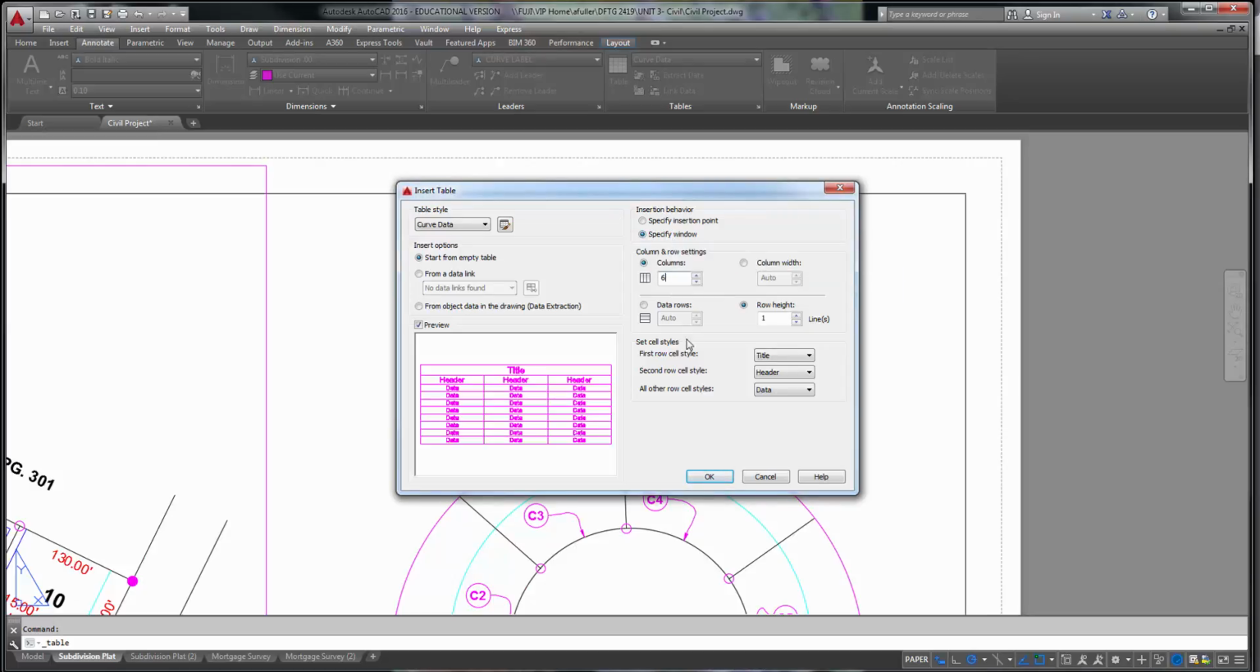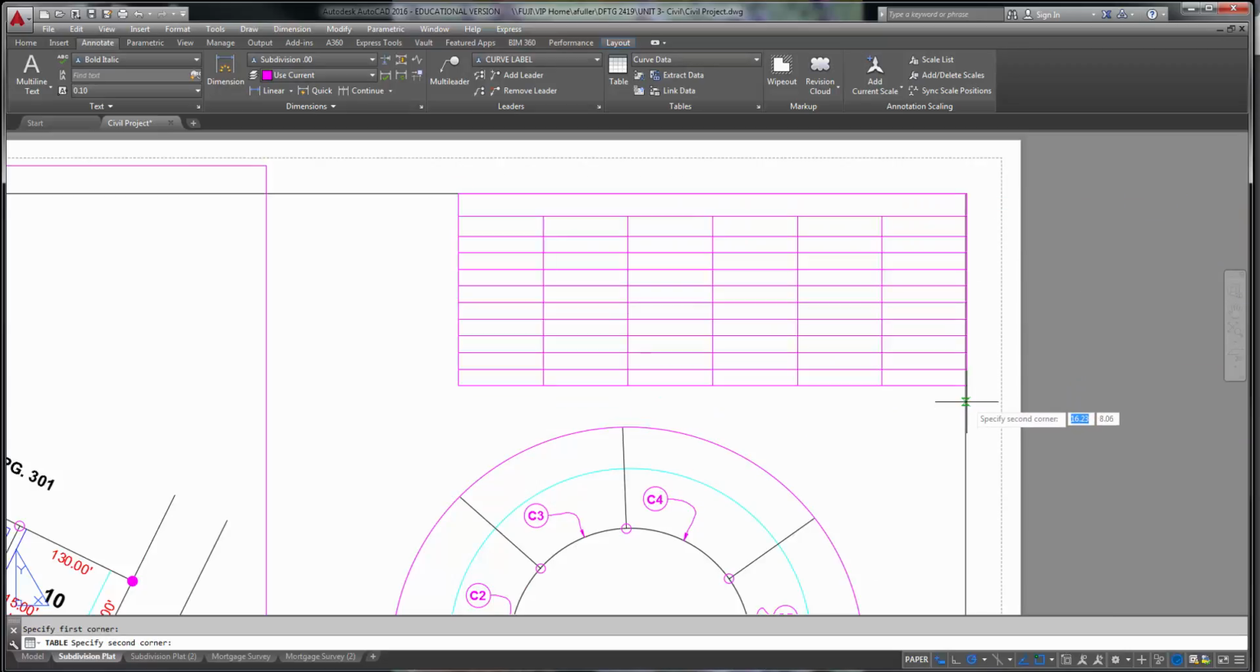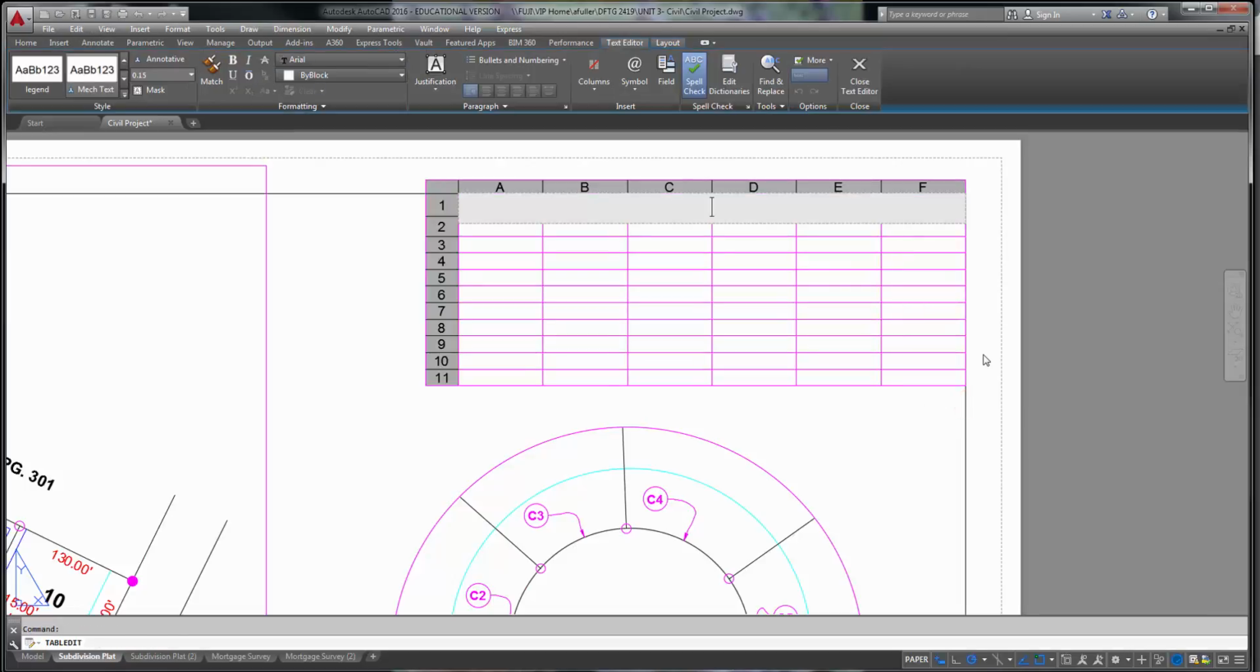I choose the specify window option because what's nice about that is I can draw a window. I can draw it as big as I need it and actually snap it into that corner. The column width will just size itself, so they're all going to be evenly spaced in that general area. Instead of the other way where you have to type in how wide your columns are. I don't know how wide the columns are supposed to be. They just need to be kind of evenly spaced.